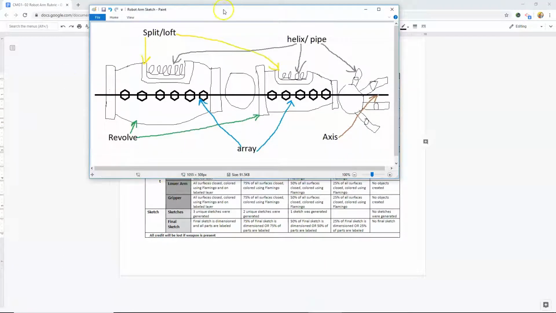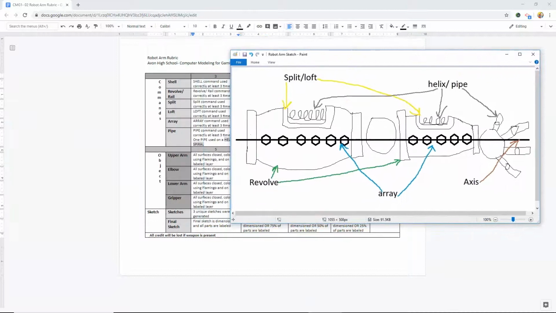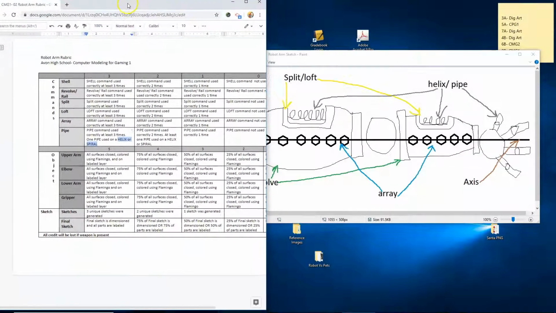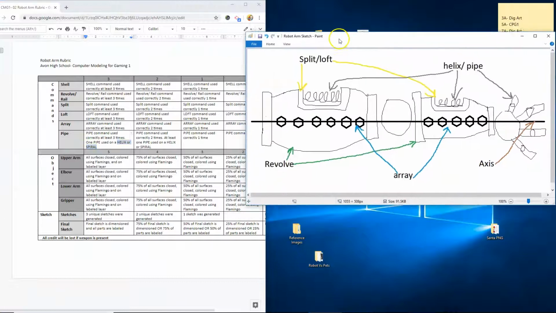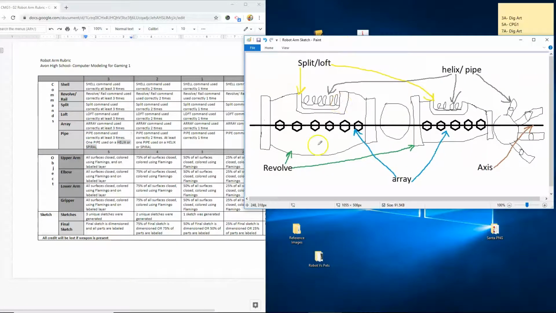I do have a sketch that I've created. We'll look at this, and then we'll also look at the rubric and kind of look at the two side by side. Again, we're disregarding shell. We're going to start with revolve. I'm definitely going to revolve this curve along our main axis. I'm definitely going to revolve this curve as well around our main axis in order to create the kind of forearm or lower arm as well as the upper arm.